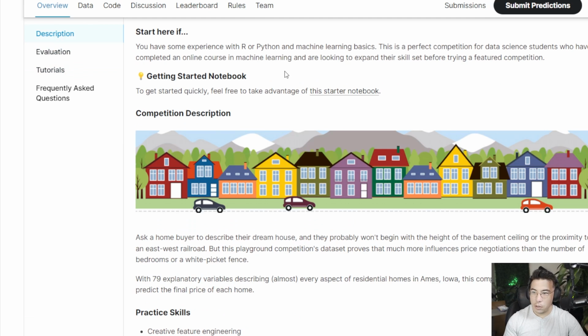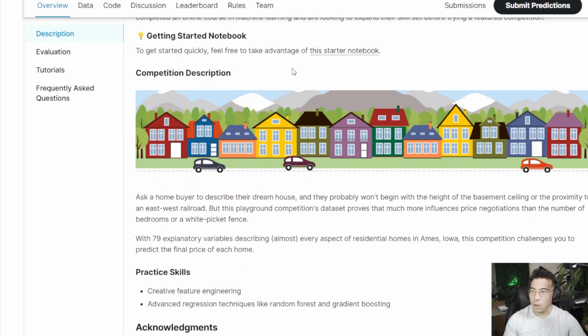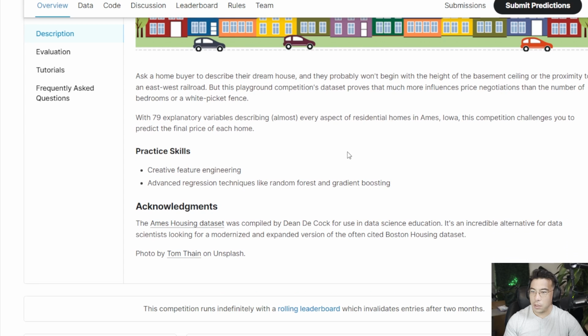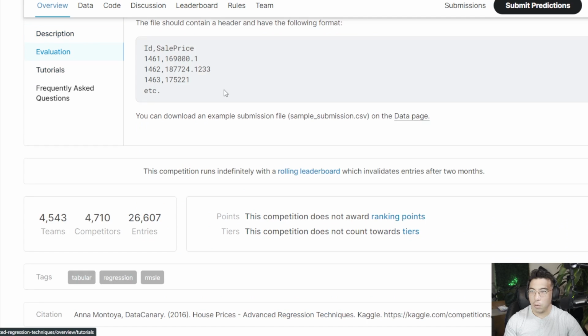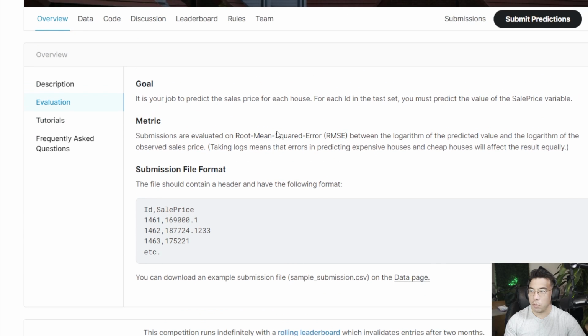So the description, we can use Python or R. We want to essentially be able to predict housing prices based on a bunch of different features. We're going to be evaluated by root mean square error. So when we're doing this analysis, we probably want to use root mean square error as our measure of merit, or how we're going to evaluate all of our models that we're using.